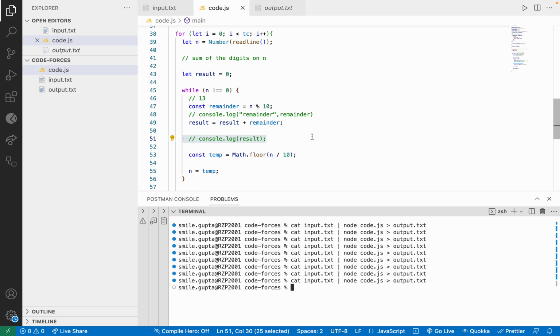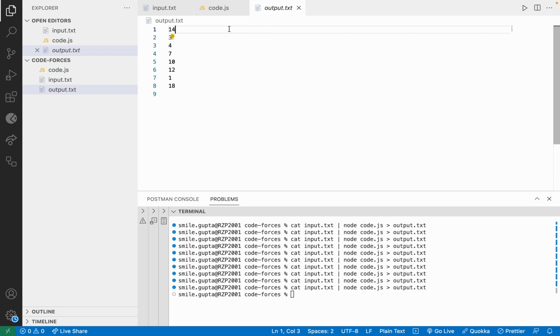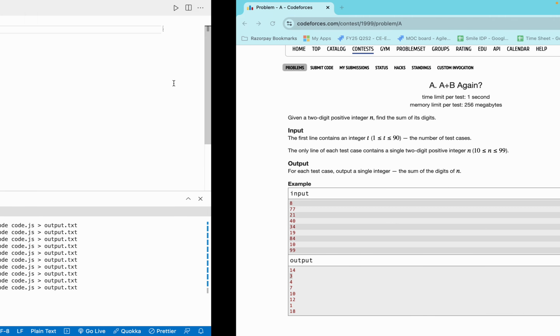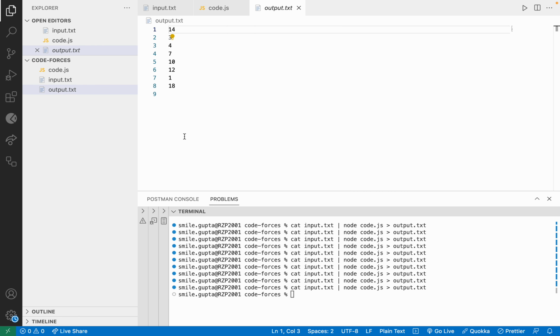So when you are doing competitive programming, right, you should be very specific. What is this input and what is the output? So it should exactly match. So let's go ahead, and it would be 14, 3, 4, 7, 10, 12, 1 and 18. Let's check 14, 3, 4, 7, 10, 12, 1 and 18.